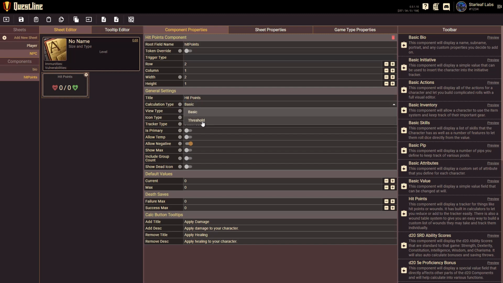There is another one called threshold, where it's essentially the inverse of hit points, where my goal for basic calculation is going to 0. But with a threshold, it actually is trying to go above a value. Games like Genesis and stuff like that. So in this case, hit points stays the same. Don't need to change the title. Root field name is hit points. I don't need to change that.